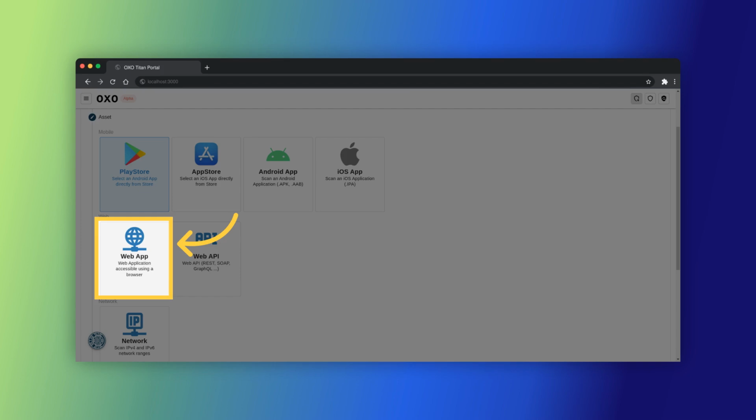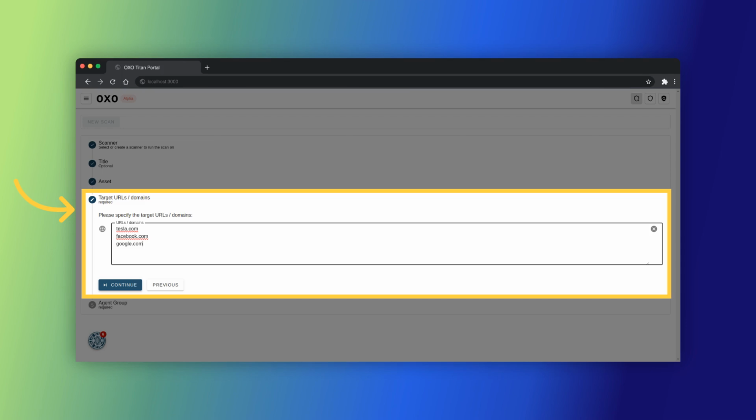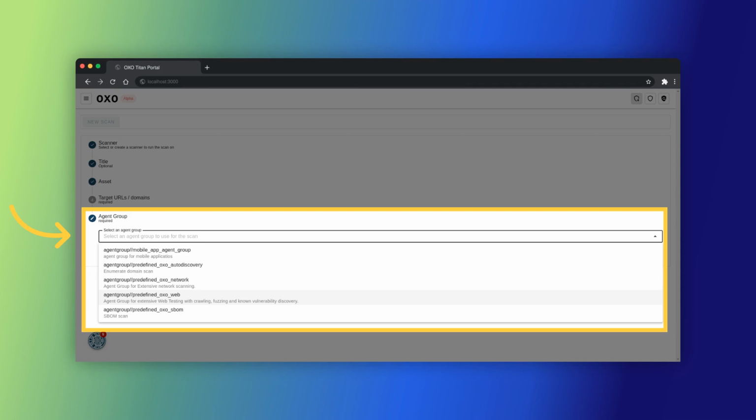Asset. This is a required field where you specify the asset that will undergo the scan. It could be an Android or iOS application, a web application, an API, or a network. In our case, we will choose Web App. After selecting the Web App asset type, you can provide URLs and domain names that the scanner will target during the scan process.